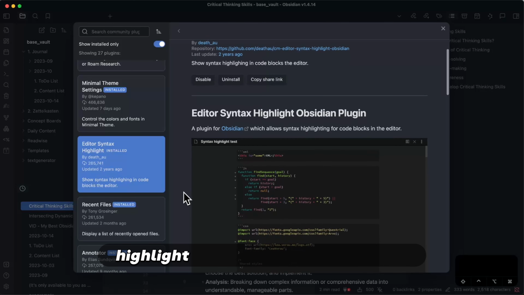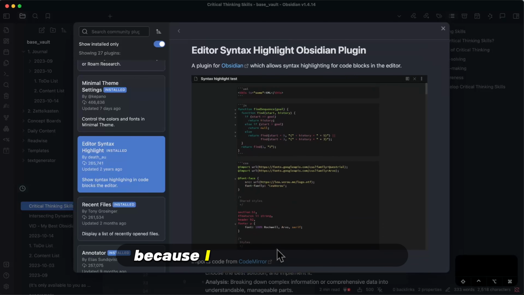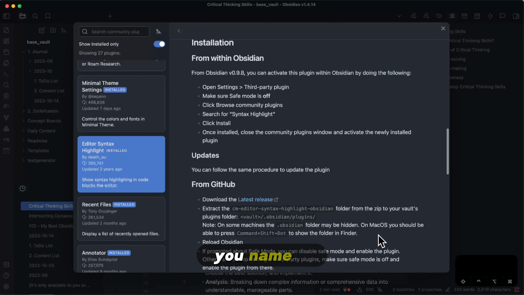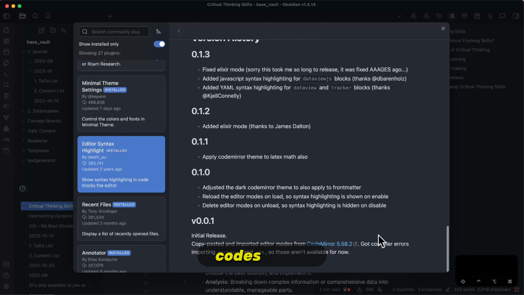Editor's syntax highlight is also a must-have for me because I do a lot of tech notes, programming, etc. So I always like to have it color-coded, whether it's CSS, JavaScript, Python, you name it. It has the color codes for it.